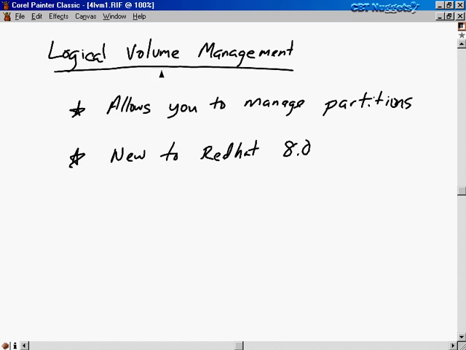All right, let's talk about logical volume management, or LVM for short. LVM allows you to manage partitions. So if you set things up correctly when you're installing Linux, you can make it so that if a partition fills up, you can expand that partition in a nice, neat way. You're not going to end up wasting disk space or having to add new disks or anything like that. Okay, this is new to Red Hat 8.0. Other variants of Linux have had this around for a while. Red Hat didn't adopt it until version 8.0.